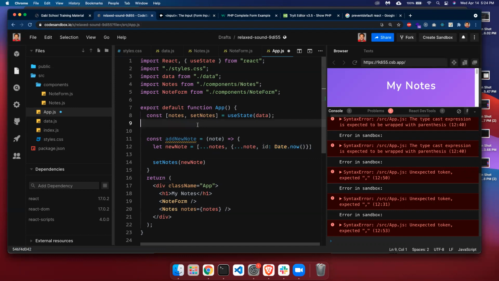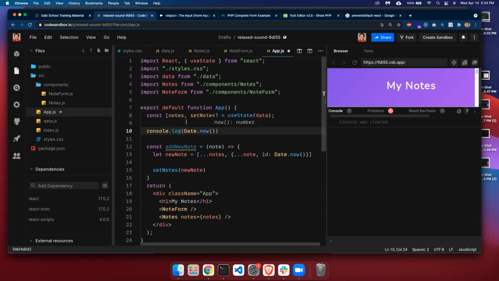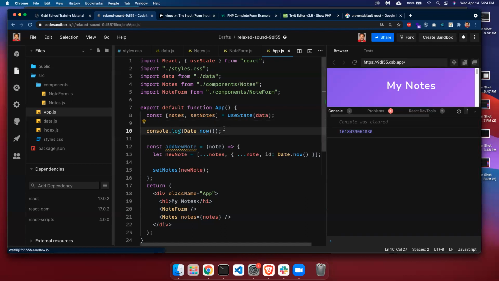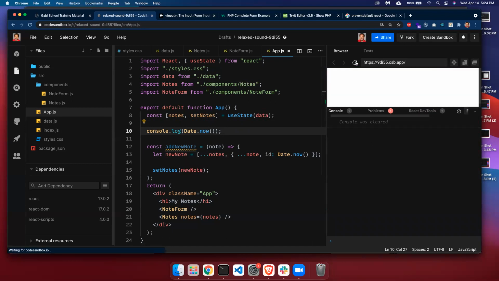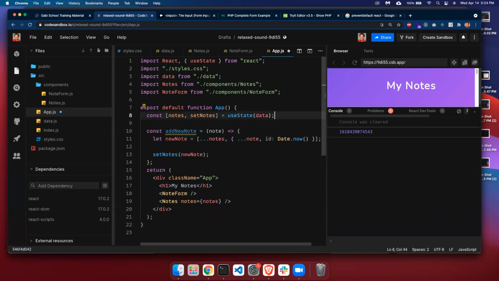So if we actually console log here, console log date.now, we do that and we clear this, save this. As you can see, it gives you that. It's a unique number, and every time we call it, it's going to be a different number, as you can see. So that comes in handy because it's milliseconds. I wouldn't say never, but for sure it's not going to be the same for small projects like this.